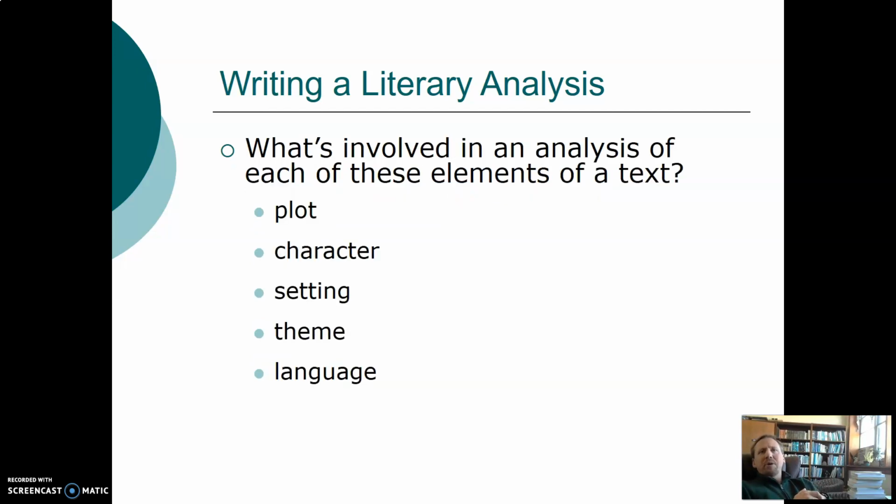Another question I had for you is what is involved in an analysis of each of these elements of a text? When you do a classic literary analysis, you would typically take one or more of these elements and analyze them as you break apart the text or the movie.